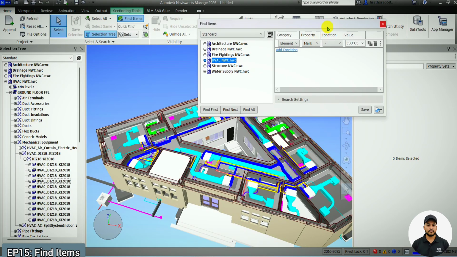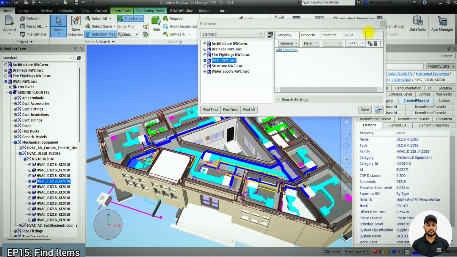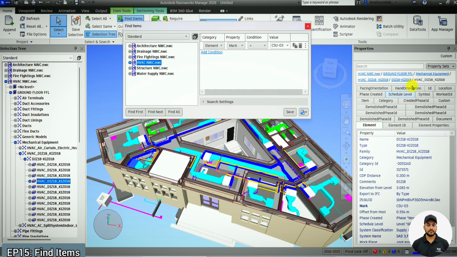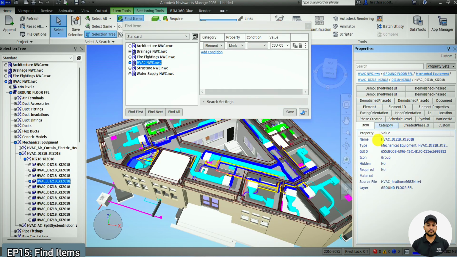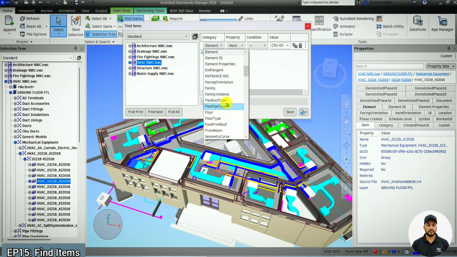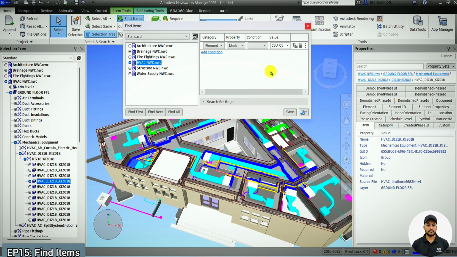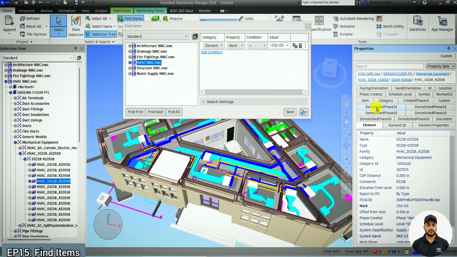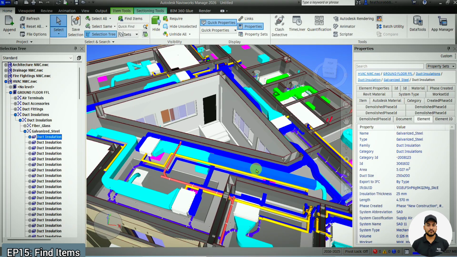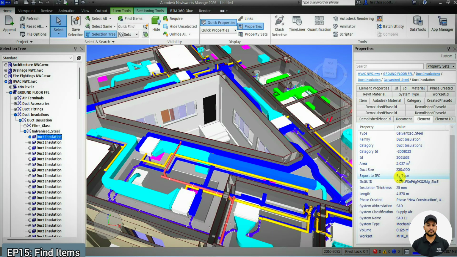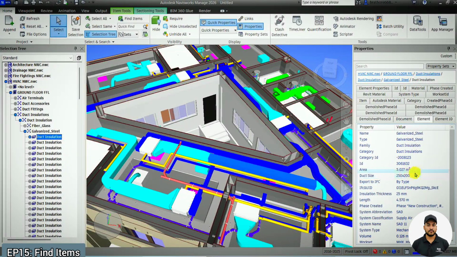If you want to search different properties, then again you have to select the properties from here. Let's say if you are looking for an item, whatever properties you are looking for, you have to simply mention those properties here also. Okay, now there are more features here. Let me choose the duct. Let's say this duct, we have duct size 250 into 200 and supply air. Okay, so we will be looking for the duct size first, 250 into 200.